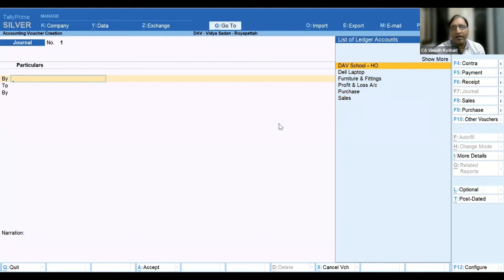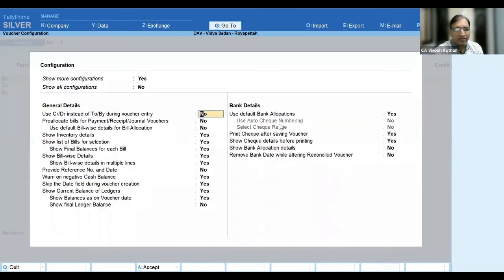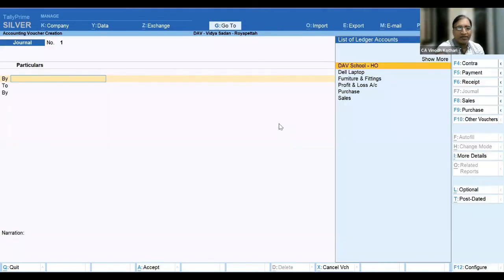Say, for example, furniture is received from D.A.V school. Furniture is received. What did I say? You will have the debit or credit option. Those who don't have it, press the F12 key. In F12 you can find this: use credit debit instead of to buy. There it will be yes. If you change it to no, you will get the to buy. That is why I mentioned it in the first part itself.